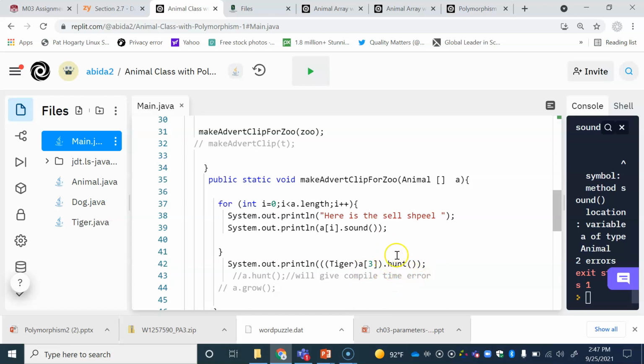Even though we know that hunt is not part of the Animal class, but it's part of the Tiger class, and we know that the third element is a Tiger, we can force it to happen by saying, I've got an array of animals, but the third element I know is a Tiger. I can cast it to Tiger and call the hunt method. Casting always happens at runtime, and we are assuring the compiler that I happen to know, and you don't need to do any type checking, and I'm going to take care of that.